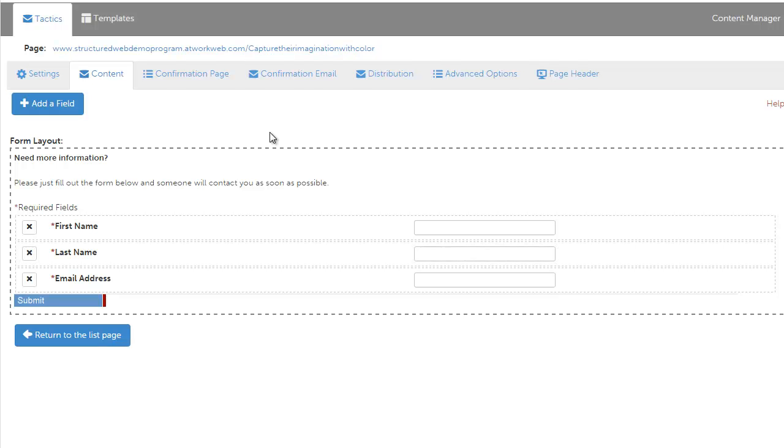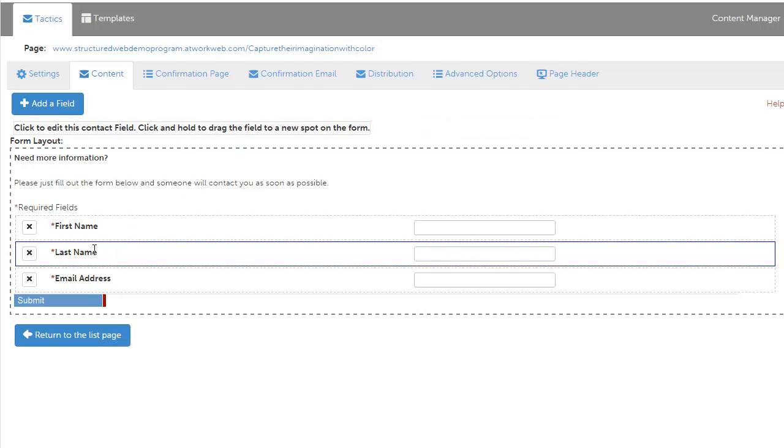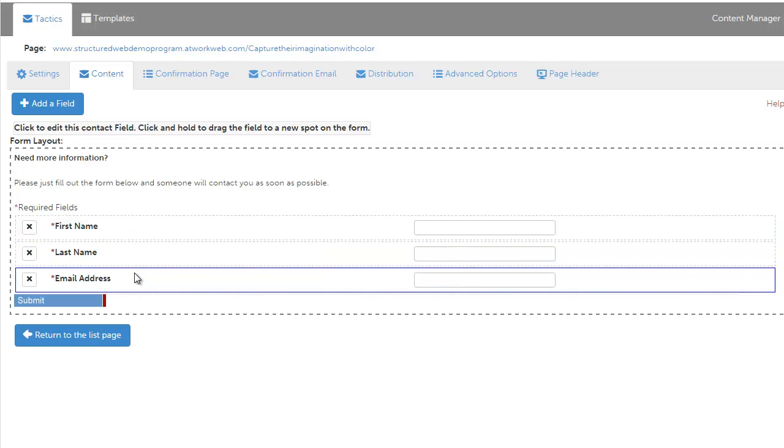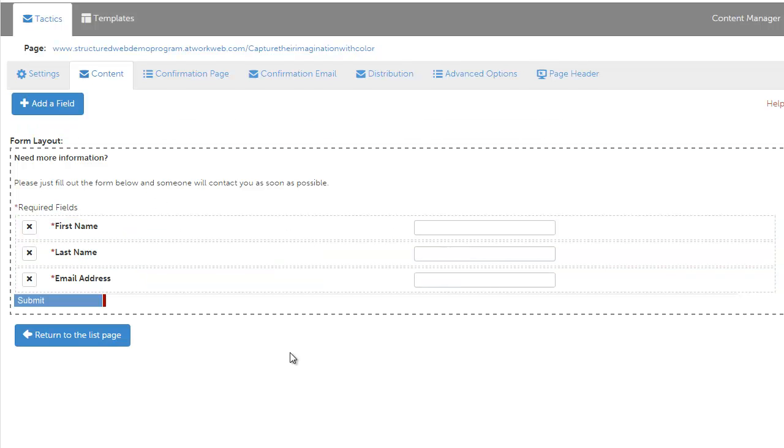The first thing you want to do is get the fields that you would like on the form. You can see here I have a little preview of the types of fields that will be available on the form. I have first name, last name, and email address. Now I usually recommend keeping the form as short as possible. You may want to add company name, address, things of that nature to the form. But the more fields you add here, the less likely it is someone will fill it out.